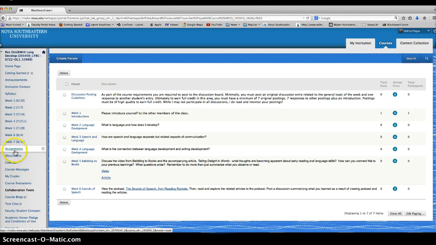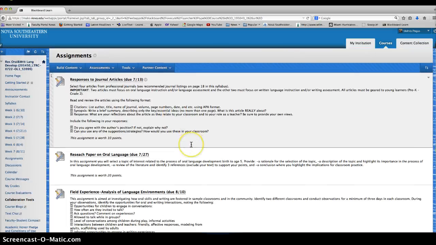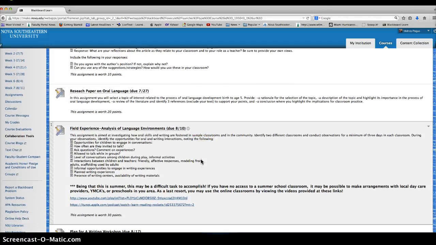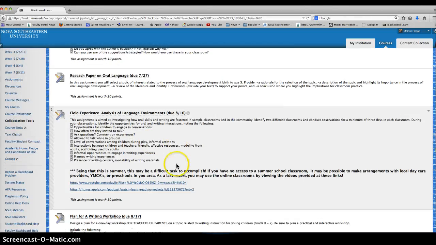The next important link for you is the assignment link. Here are the assignments with descriptions and due dates. The only somewhat difficult assignment is the field experience assignment, and we'll be discussing that in greater detail in our chat. Difficult only because it's summer and it's a little more of a task to find a classroom in session where reading is taking place so that you may do observations. Should this in no way be possible, we do have alternatives that we'll be taking a look at.